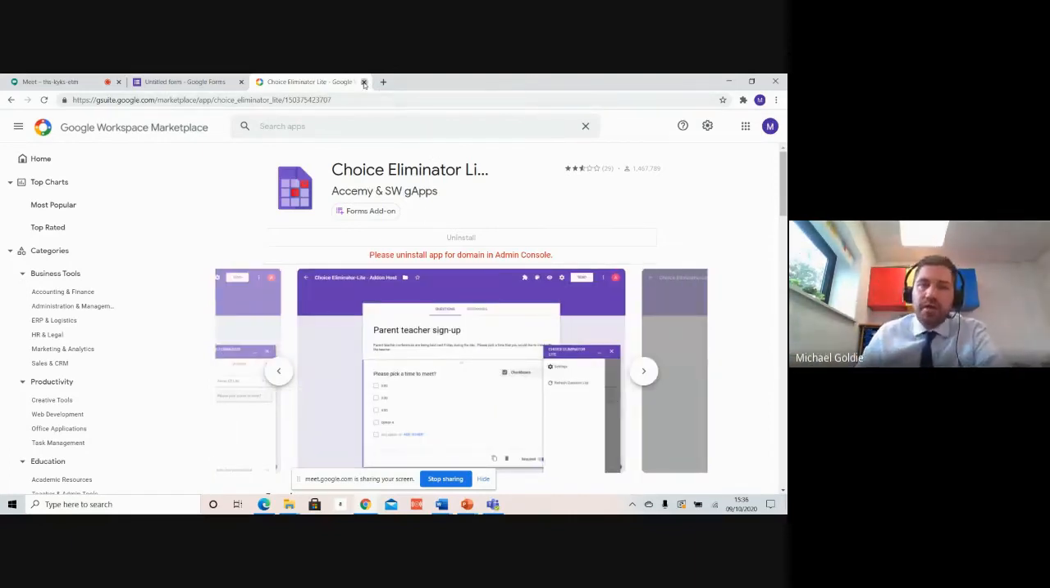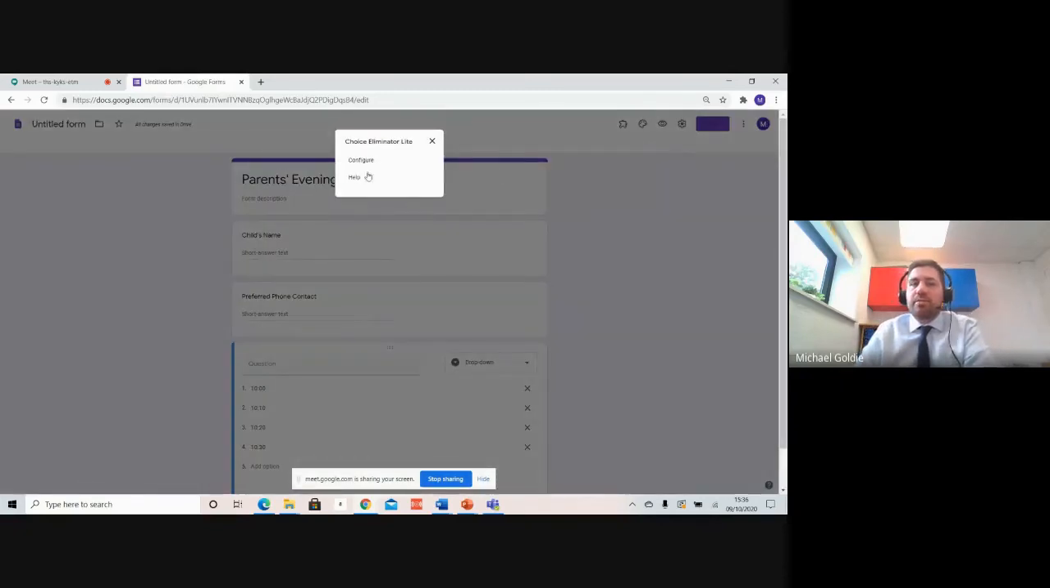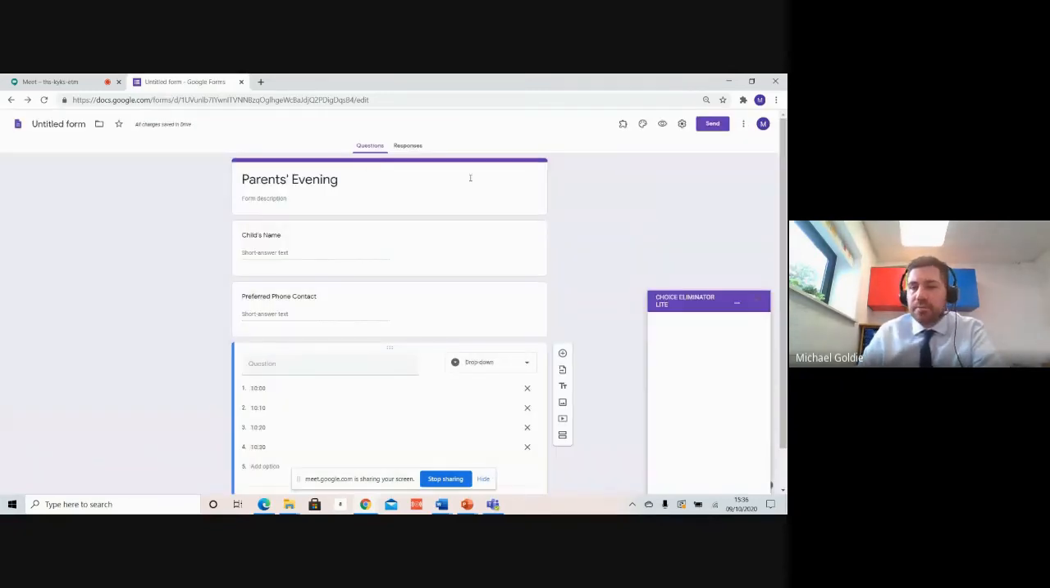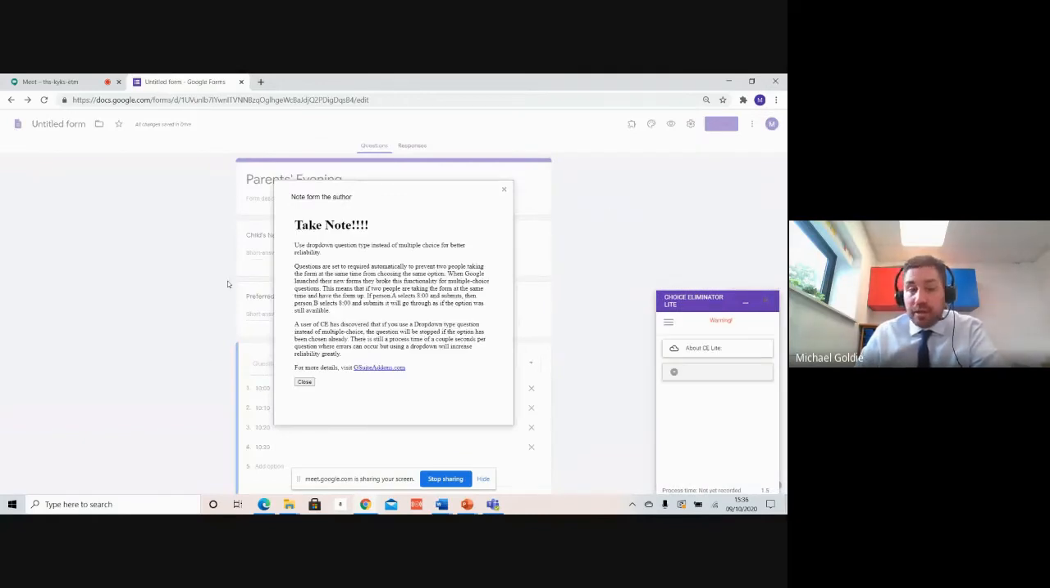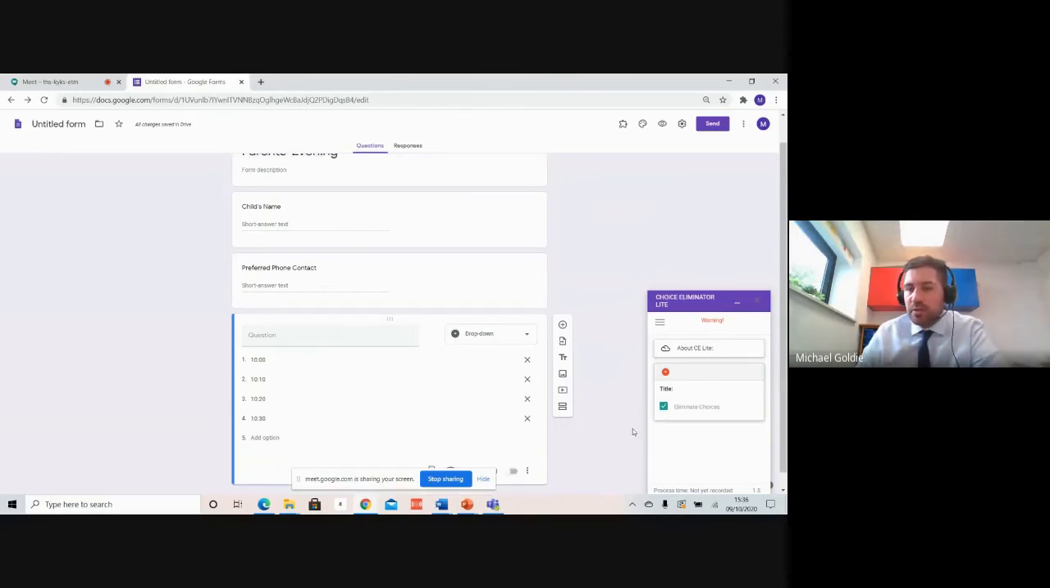And what you can do is then, once it's set up and done, you will see up here, just by looking at my arrow, that you have add-ons. Click on add-ons, and then as you can see here, you have Choice Eliminator Lite, which comes up. Click on configure, and it gives you a bit of a blurb about how to use it well. Use the drop-down questions instead of multiple choice. And then from here, click your arrow and eliminate choices. Okay. Now from there, that's it, it's done.